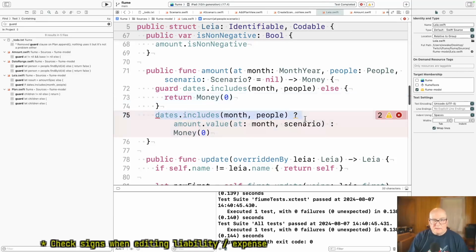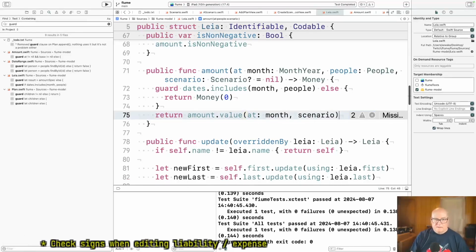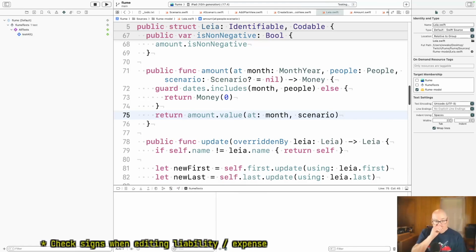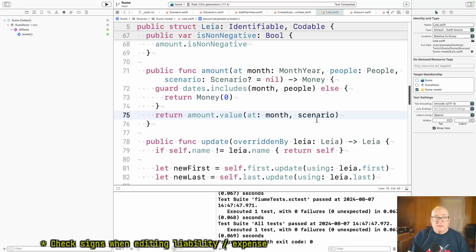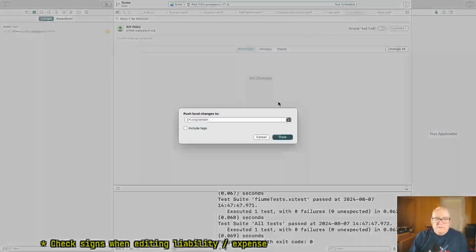All right, but now this is return that. Okay. Dates includes month and people else return money 0. Okay. Let's make sure that's all good. And I don't need a let because I'm not using the date information anymore. Okay. Refactor, rework conditional, well, change to guard clause. Okay.